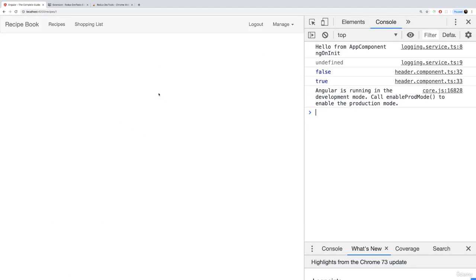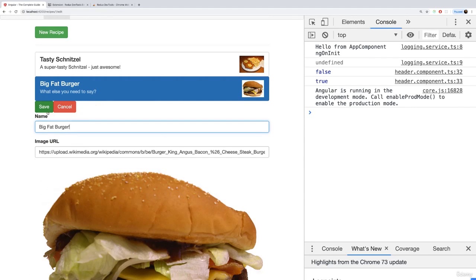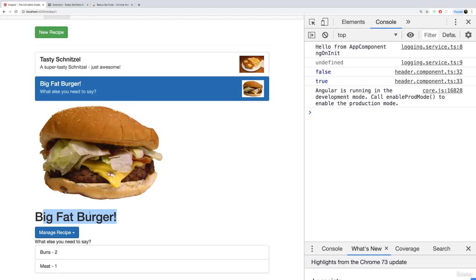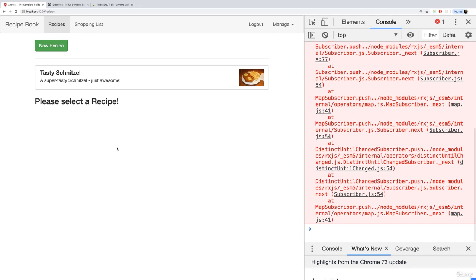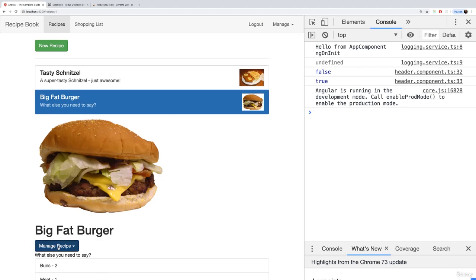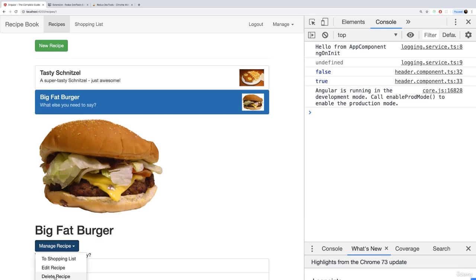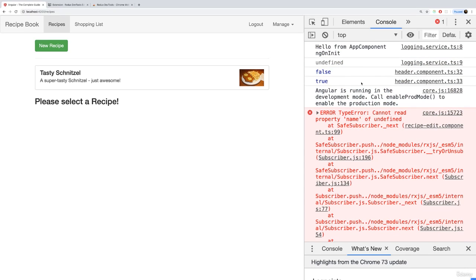With that, if we reload here, our data is fetched. And now if I edit this, this also persists, because we're not refetching data, since I already do have data in my store. Now let's also test the other things. Deleting. Here we get an error: cannot read property name of undefined in the recipe edit component. This error occurs if I go into edit mode, and then I cancel, and then I delete this recipe.